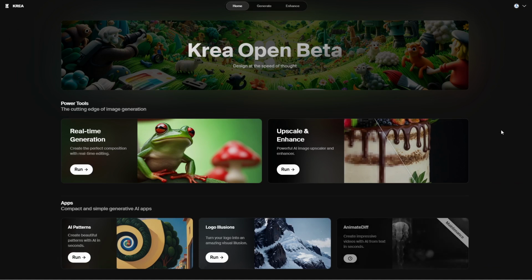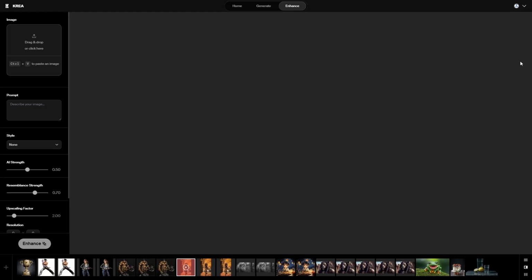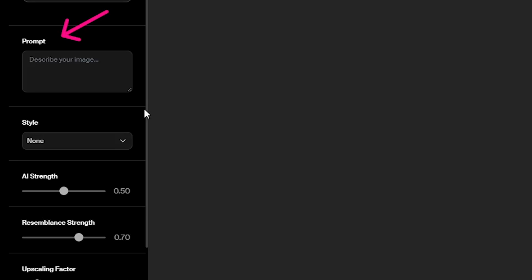The second tool is Krea.ai. This website has a lot of options like real-time generation, upscale and enhance, and the others. And for now, we use upscale and enhance. For now, this feature, except batch resize, is free to use. You just need a Google account to log in to Krea.ai. There's a prompt box here that you could use for your prompting purposes, and there are AI strength and rebalance strength that you could use for your enhancements.